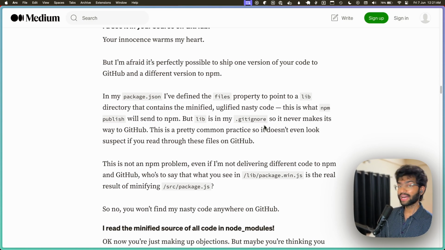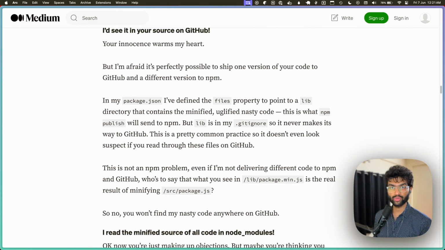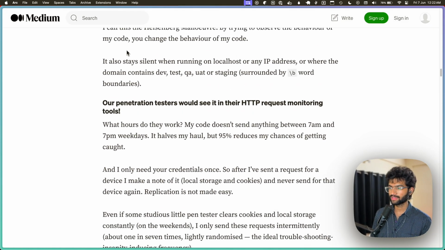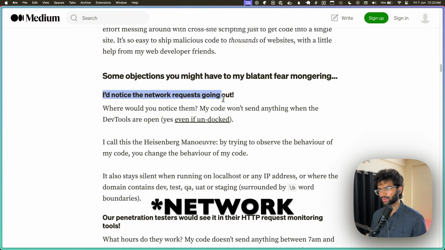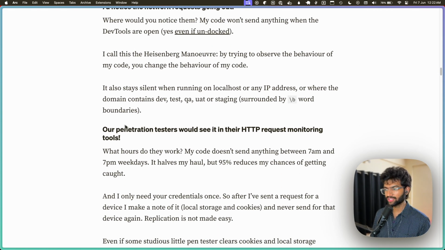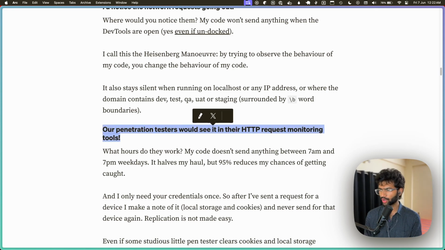You can actually have different versions of code hosted on GitHub. That is, your open source project can have different code, and the actual package that you're shipping to NPM can be different. So, that just spoils your argument, right? And what about the other arguments? That, wait a minute, I would notice the requests that are going out, right? But David does not send any network requests when you're viewing the network tab. What about the penetration testers who always view your HTTP requests?